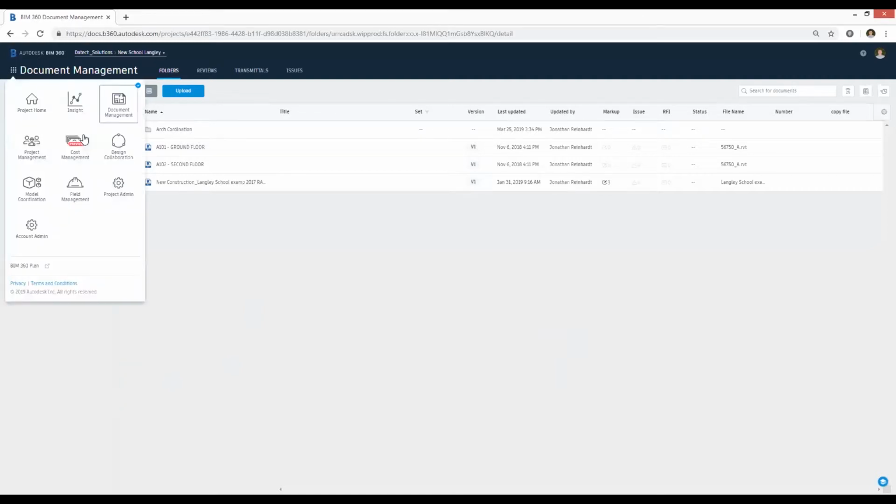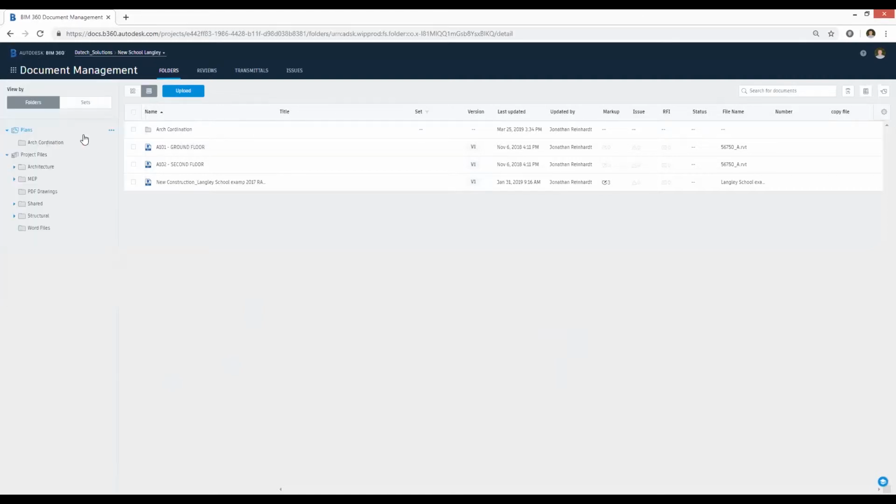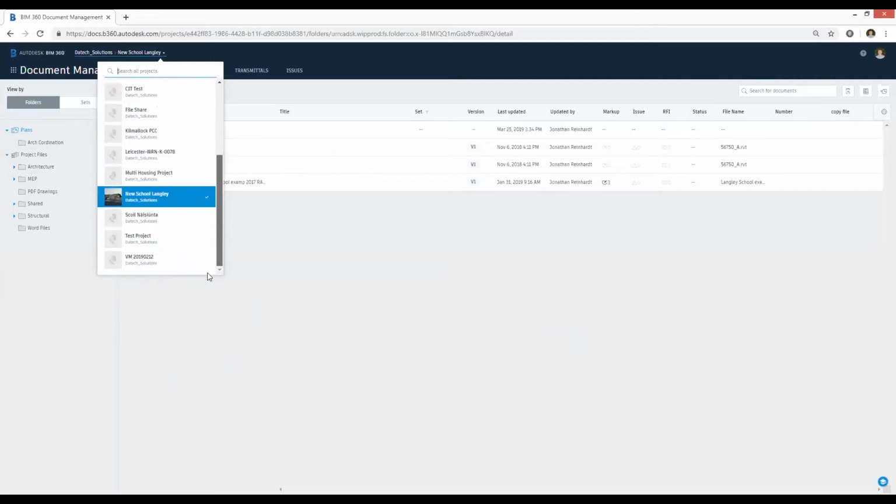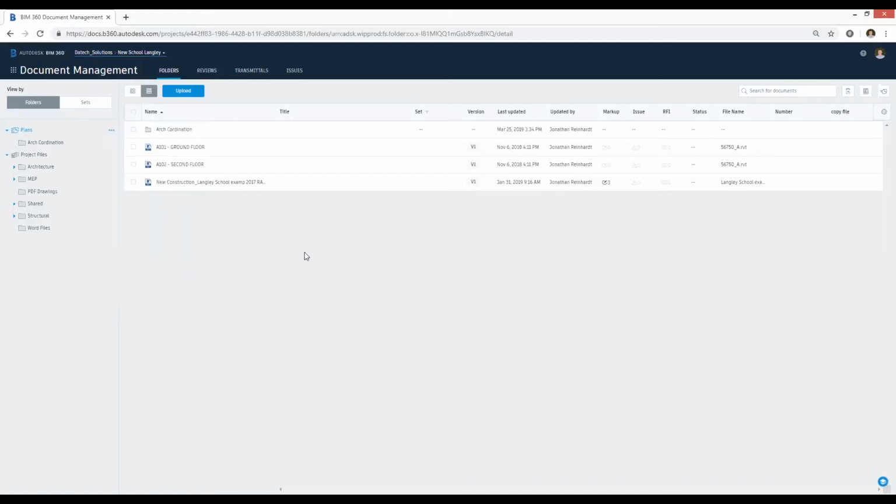So what we have up here is called the module selector. Once you log into your BIM360 account, you'll be presented with, so up here is my particular company name, every project that has been assigned to you as a member within here, and then you're able to access it. This particular one is called New School Langley. So I'm just going to access that.